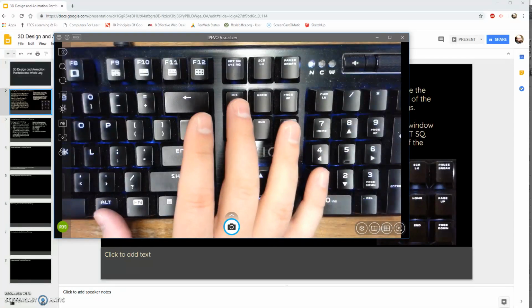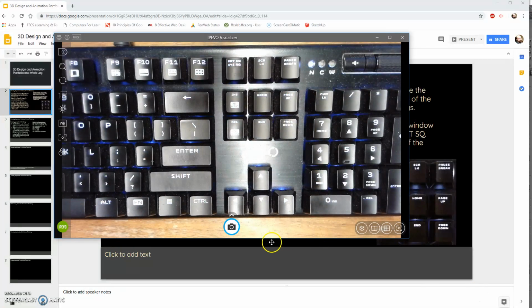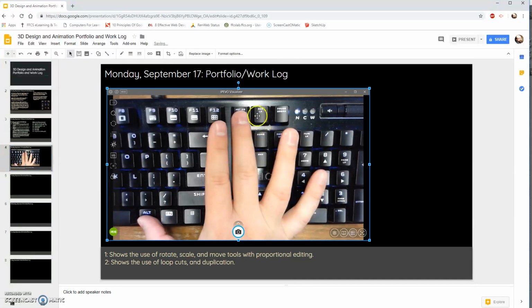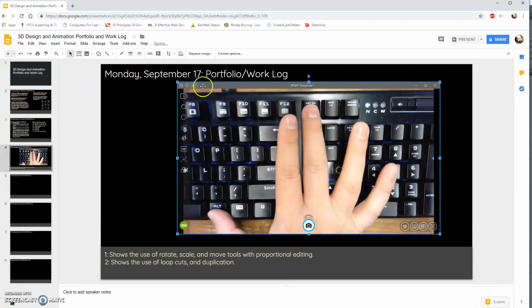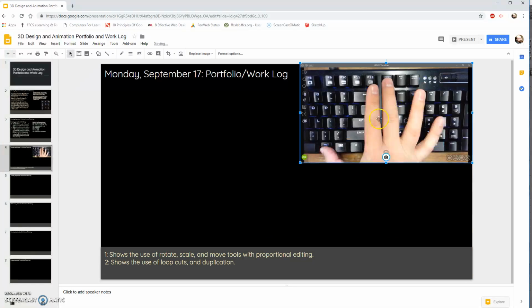So if I hold down Alt and tap print screen, I just took an image of that. I can go back to here, and I'm going to go to my fourth slide, Monday, my work portfolio work log slide. I just did Control V to paste, and there's the picture as I took it. I can scroll that down for size.